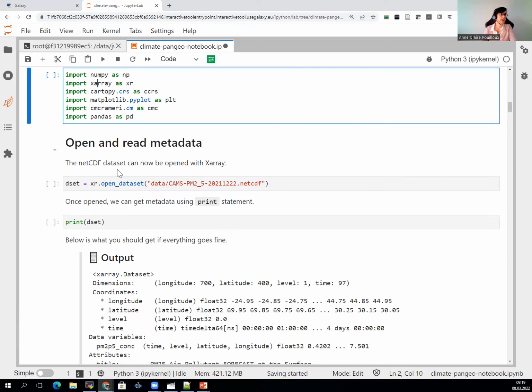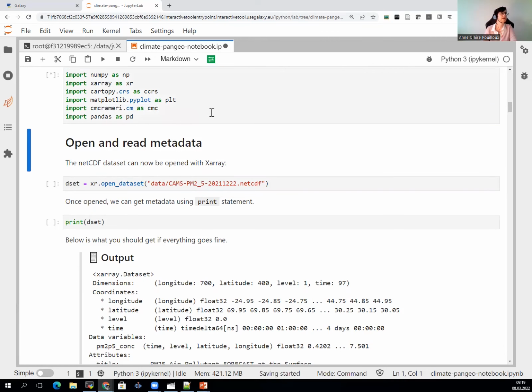First step is to open the data. So I will not go through all the different steps, but I want to show you what are the main important steps. Here I will execute this step. The first step is to open and read the metadata. So when you open data with Xarray, with here using this open_dataset, here we only open one file. When we want to open several files in one command, we use xr.open_mfdataset instead of open_dataset. So there is an mf for multiple.